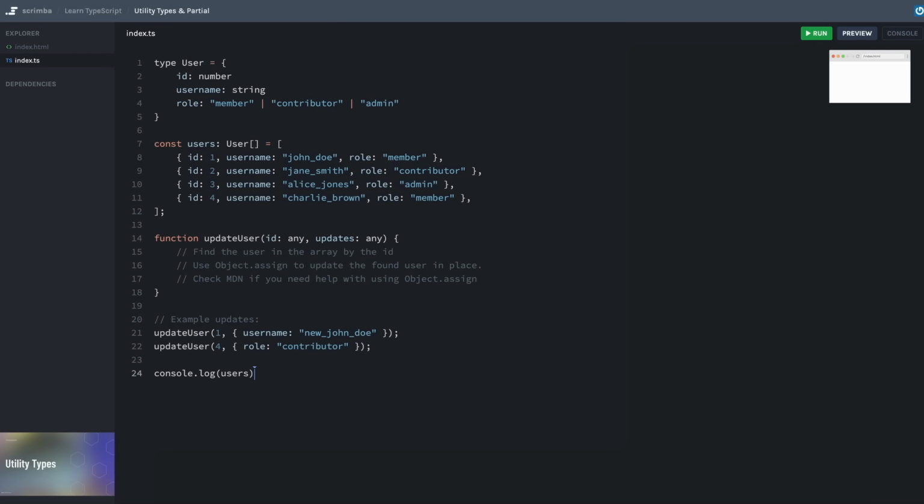In this lesson, we're going to talk about something called utility types, but in order to set this up, I'm going to have just a really quick challenge for you. You can see here we have a user type. This is something we've seen before. We have an array of users that are typed as an array of users.